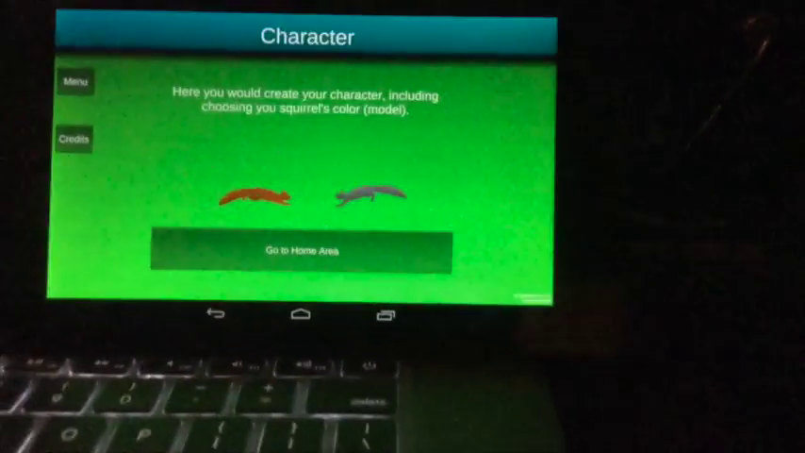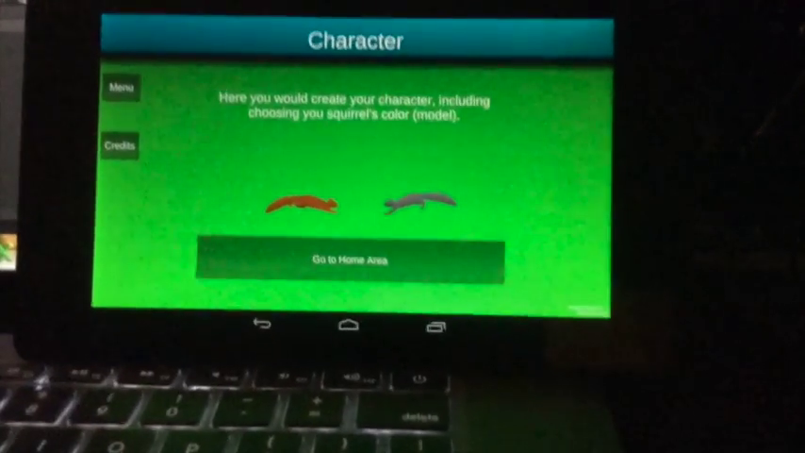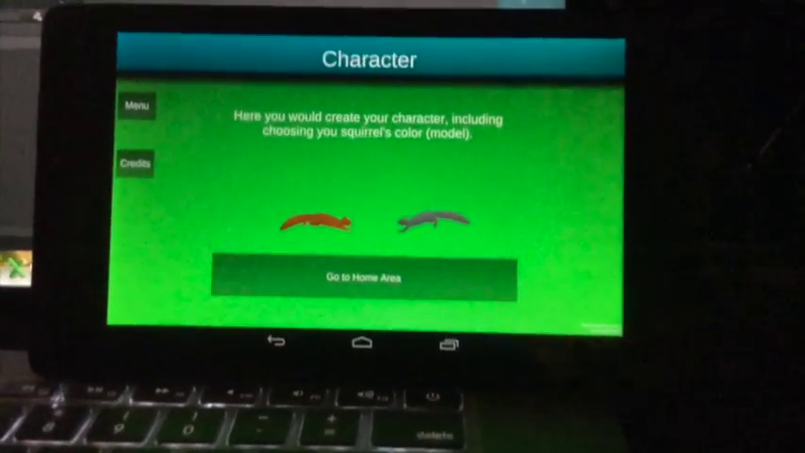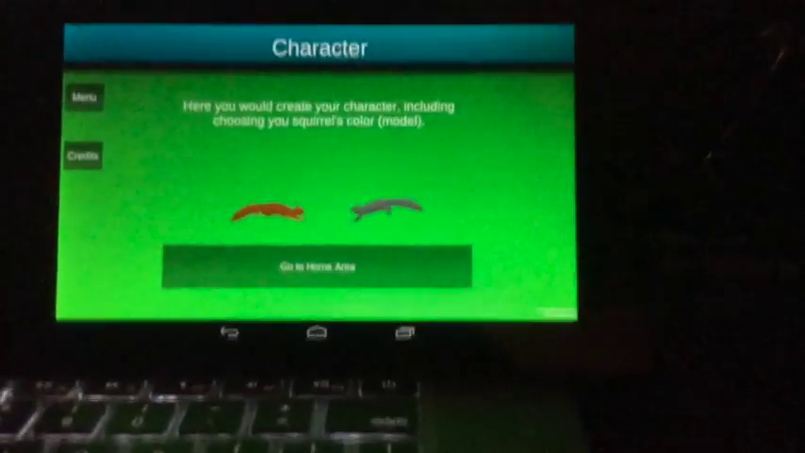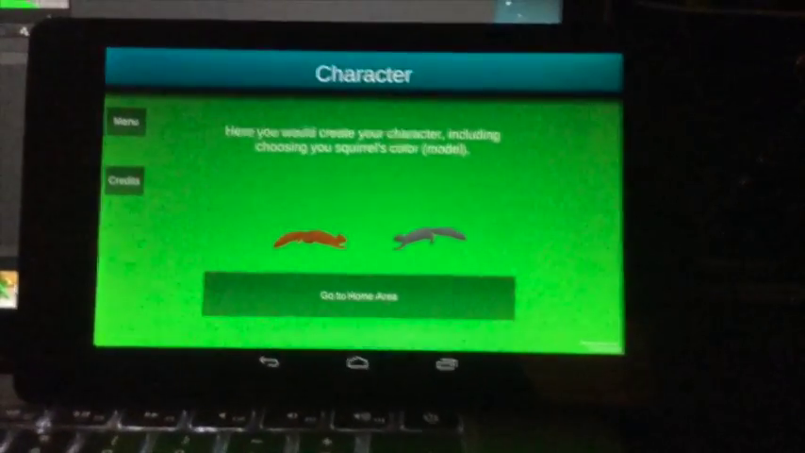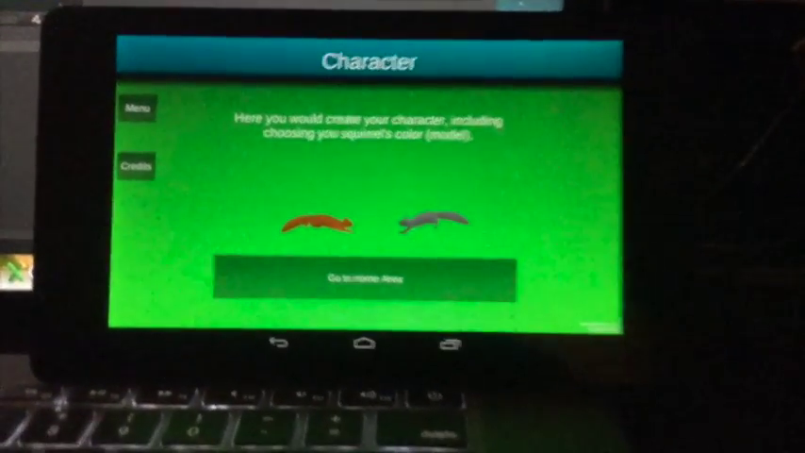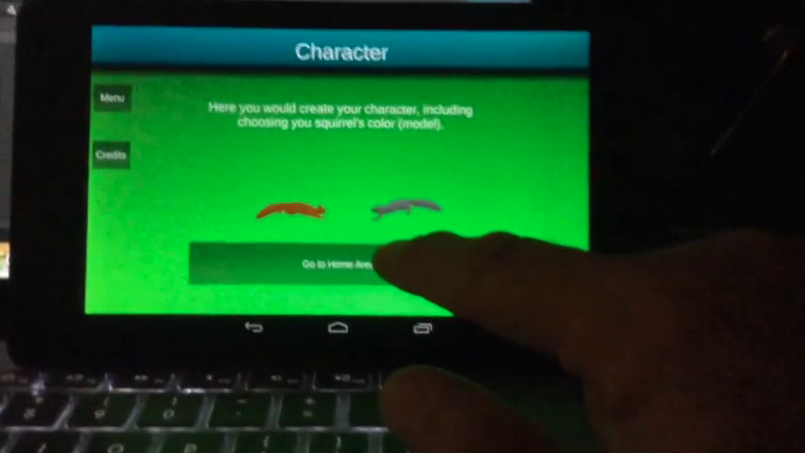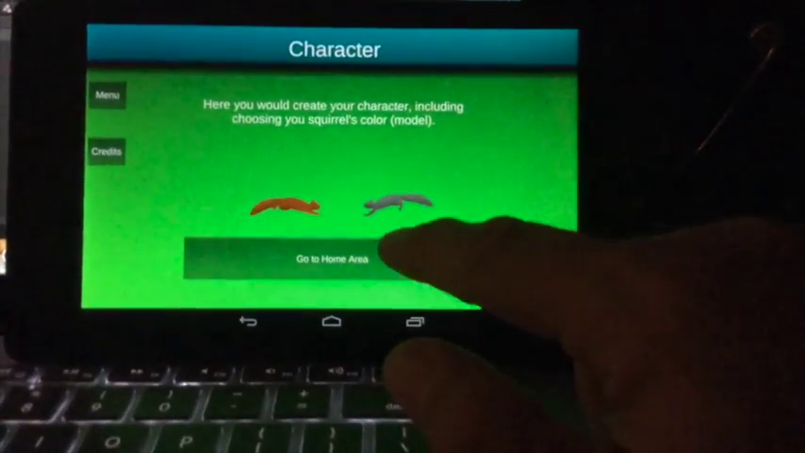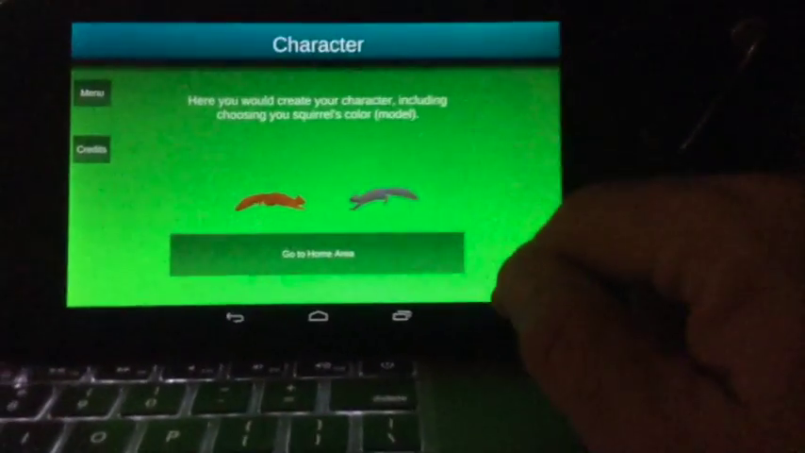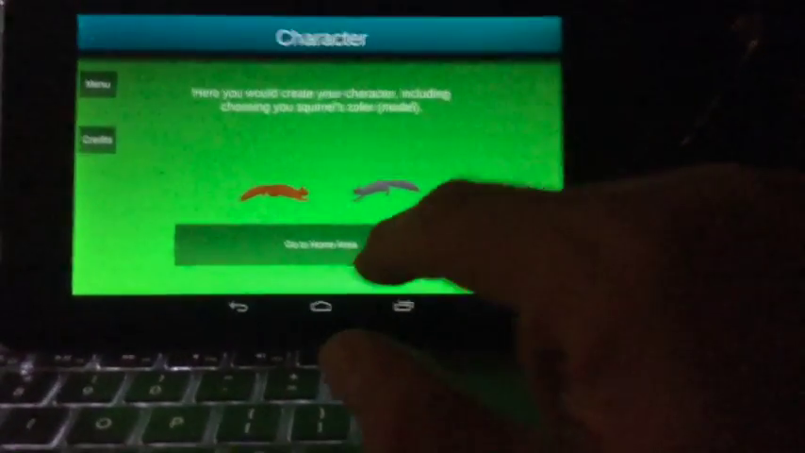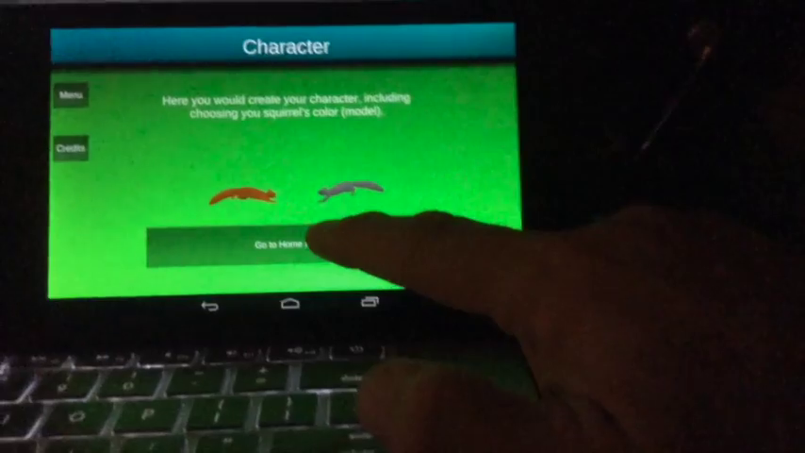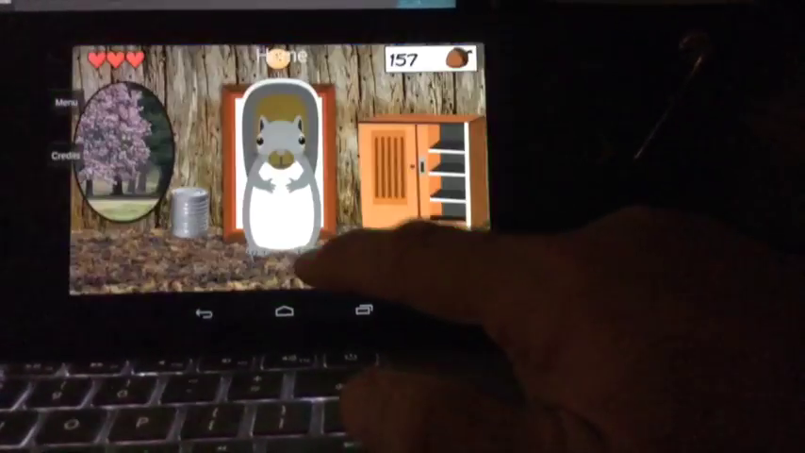Okay, after you create a user account, the system would take you into creating a character. And that's what this screen is. It's not complete. Here you would create your character, including choosing your squirrel's color. So I have 2 models here, anticipating a few more in the future. But that's the screen where you would do that.